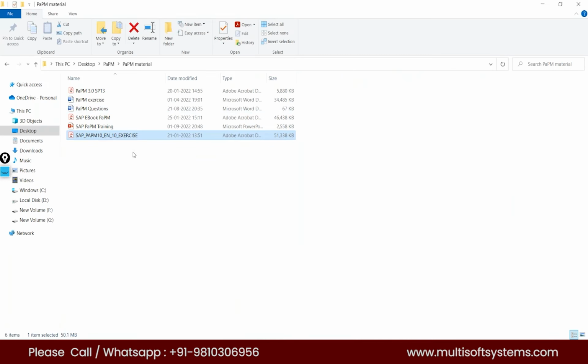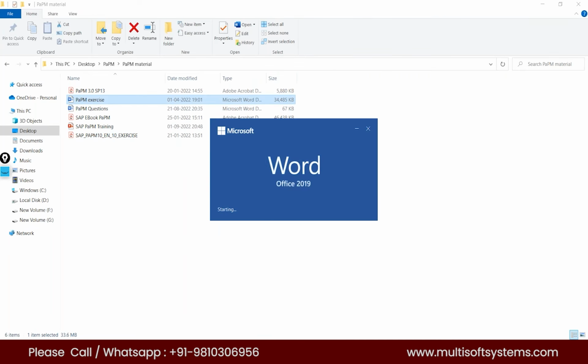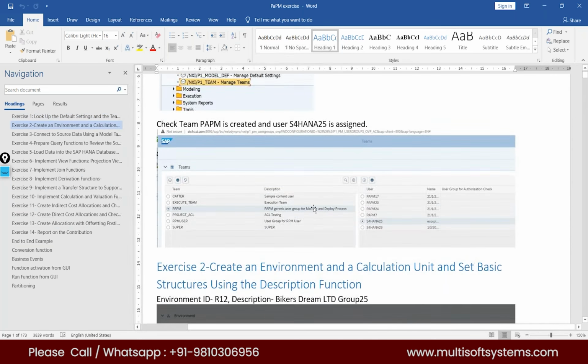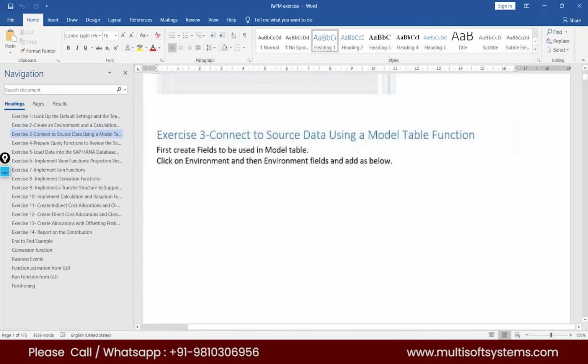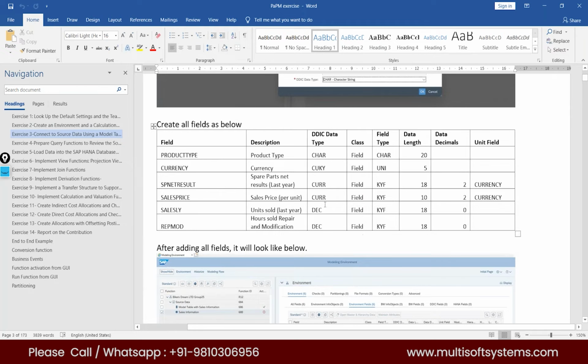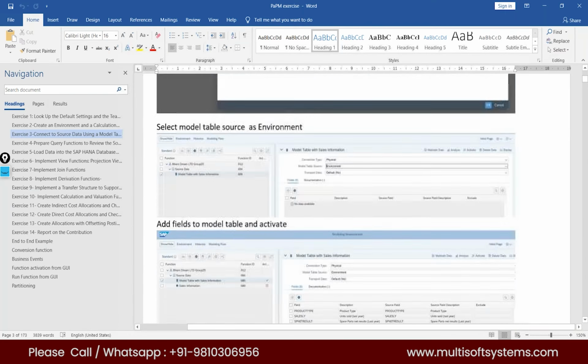So for that, I have prepared one Word document. This is quite a big Word document with 170 pages. It has all the 14 exercises. You can follow this step by step. Everything is mentioned screenshot by screenshot. Whatever data you need to input, the data is also there. You just need to copy and paste into PAPM. So if you follow this document, you will be able to do this exercise on your own. And this is very much in detail.